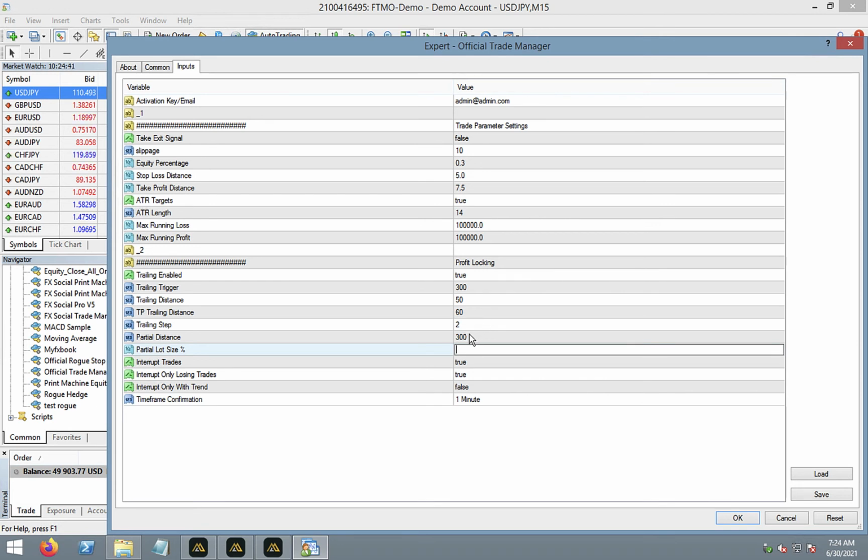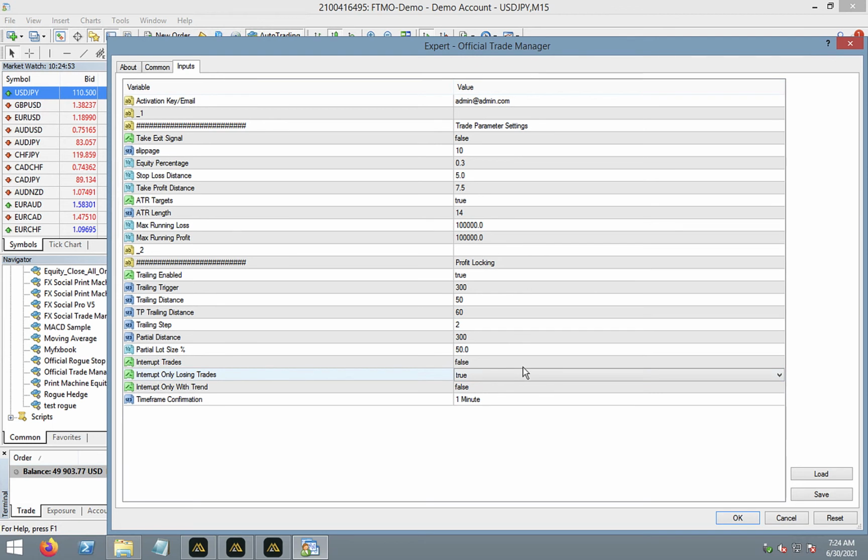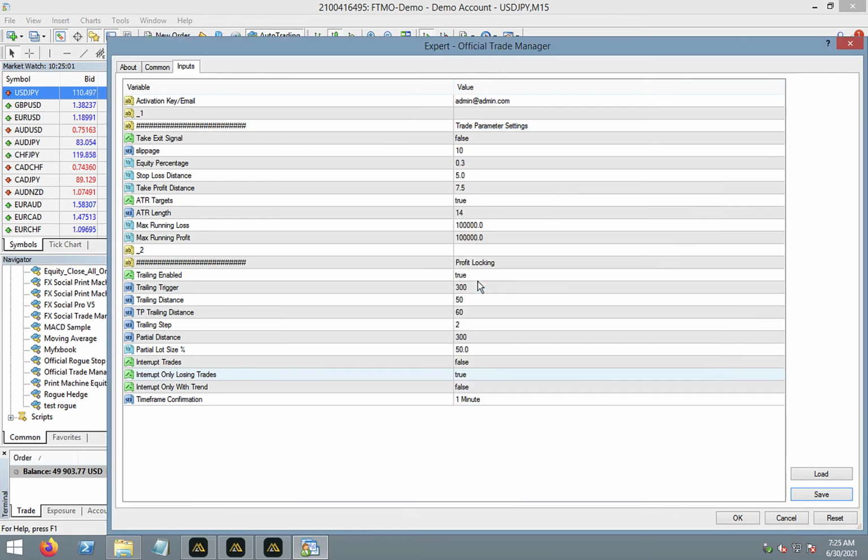If you don't want to use that, that's fine. It's a good tool. I would personally use it. So 50%. You can just turn these stuff off. This doesn't do anything. And then you just hit OK. Now let's save it. And hit OK.